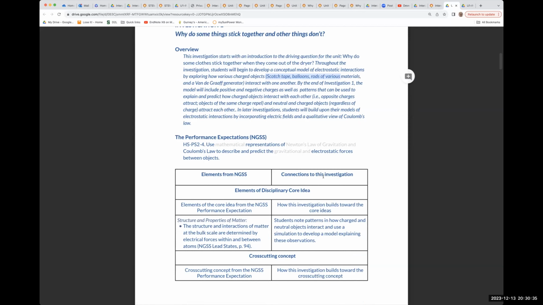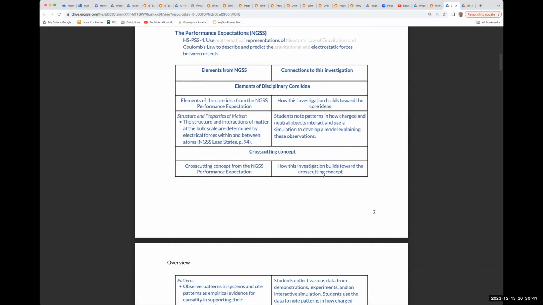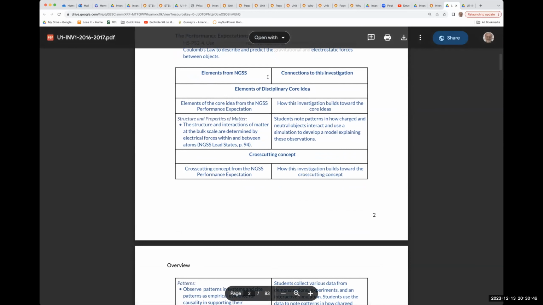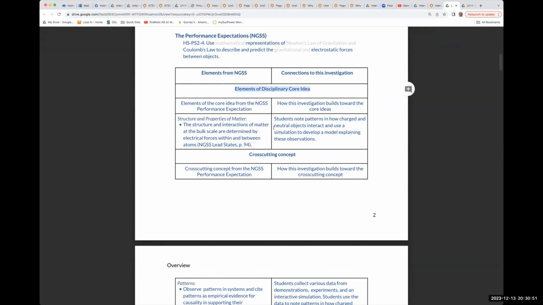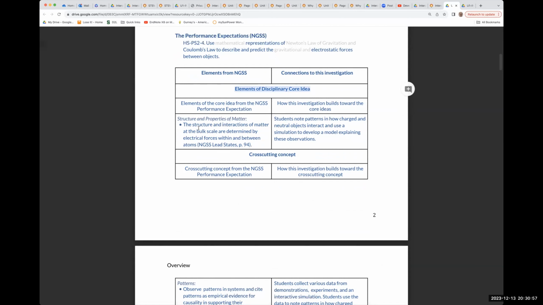And then there are the performance expectations, the big learning goals that students are supposed to learn, broken down into the elements of the disciplinary ideas. Here the big idea is that the structure and interactions of matter at the bulk scale, the macroscopic scale, are determined by electrical forces within and between atoms. That is a really critical idea, and that's what this first investigation tries to help kids build an understanding of.